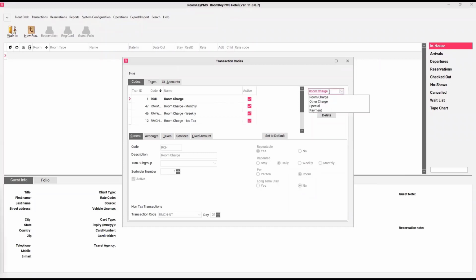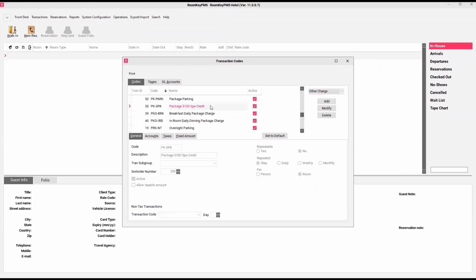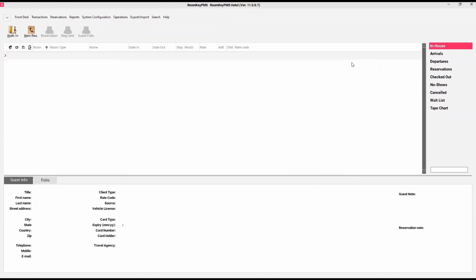Next, you must also create new transaction codes under the Other Transactions section. Here is my transaction code for a $100 spa credit, and I've also created a second transaction code for a daily breakfast charge.